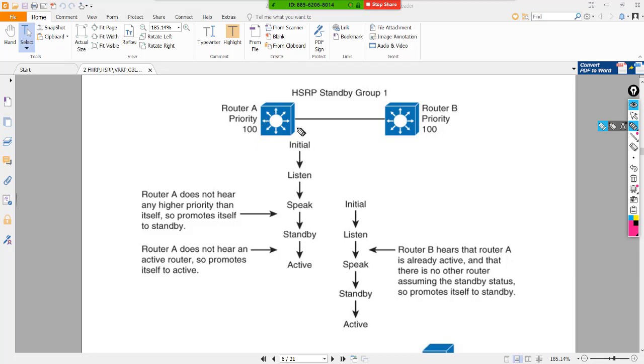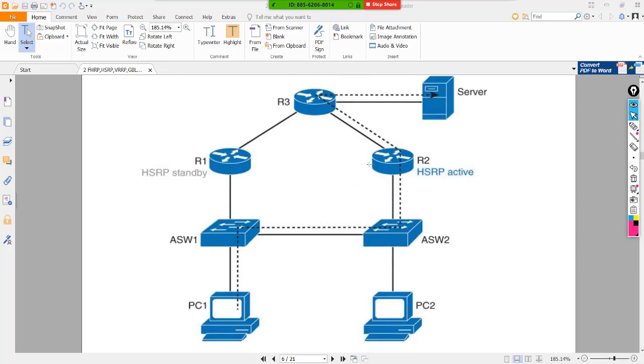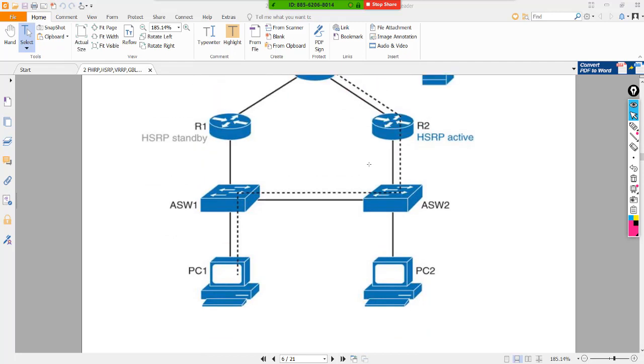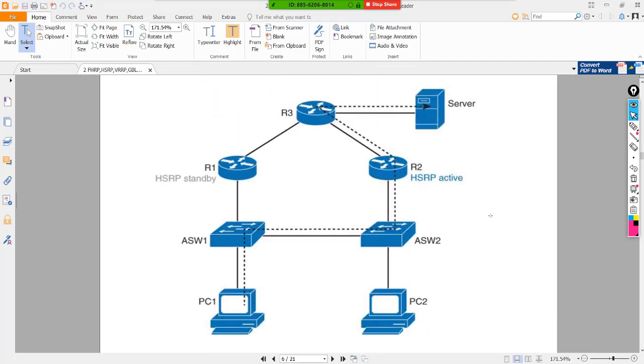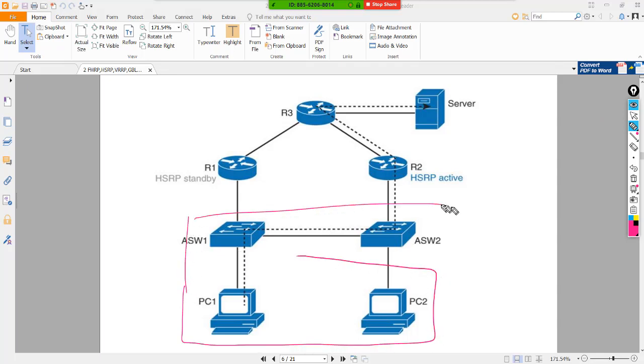Basically they are going to send their own hello packets with the priority set, and then these are the states, and then they will decide who has to be active and which of the gateways falls back to standby. That's in case of HSRP group 1. Now in this diagram, I just want to show you the path of the packet. Let's say these are the access layer, and you have the distribution layer, or we can call it the core and distribution collapsed layer.